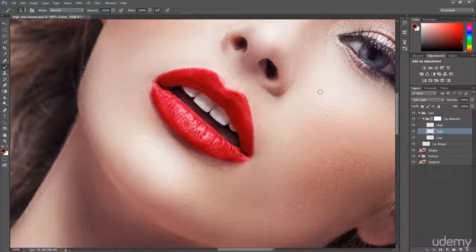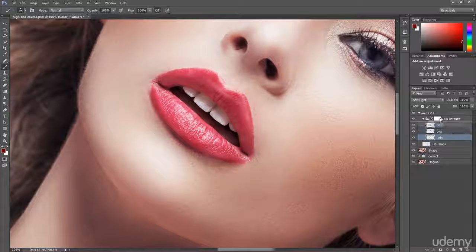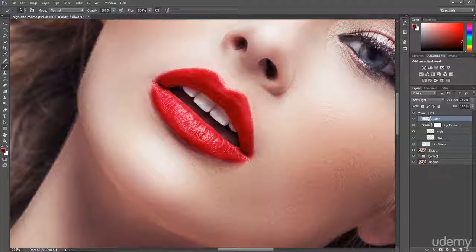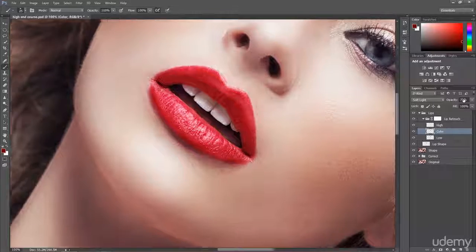Alright, so now the reason why I place this color layer over here is, as you can see, when this color would be somewhere else, the color is actually stronger, so I don't want this strong color, and here we have a bit more control on the color. So I'm going to change the opacity right now. Maybe around 70 would be okay in this case.